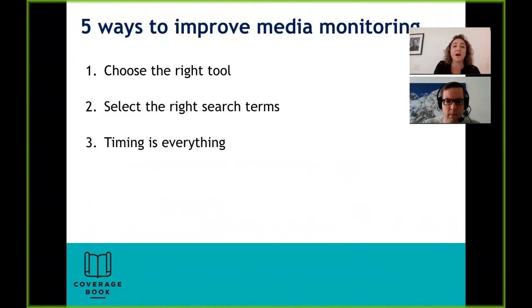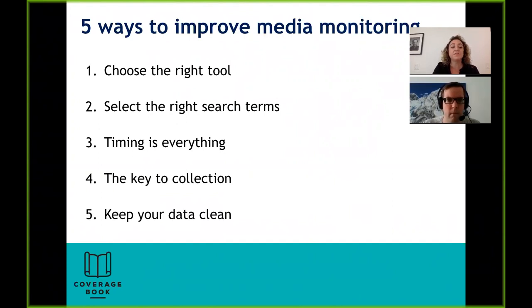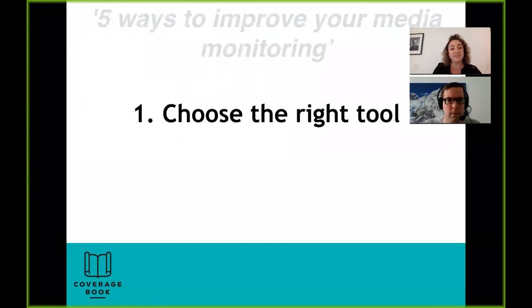Third area around timing. So timing in when you set this up, but also timing in how you get alerted is crucial. The key to collection, so this is how you're bringing in your clips. Got some good tips there. And then finally, this actually relates to a webinar that I did recently about keeping your data clean once you actually have your clips and all in the tracker. So yeah, they're the 5 points, and let's get cracking.